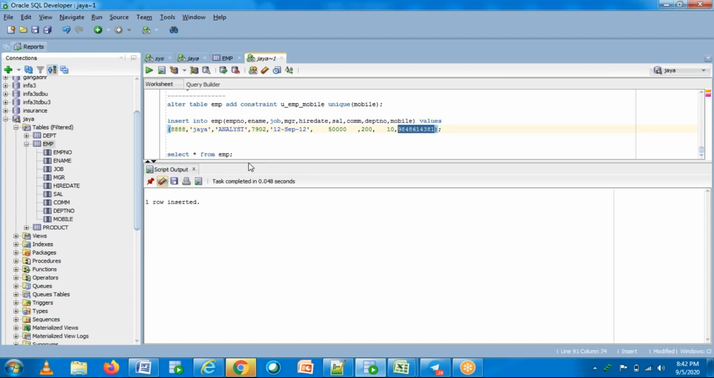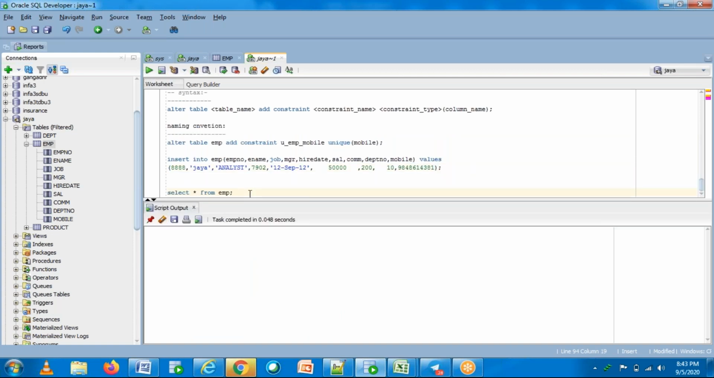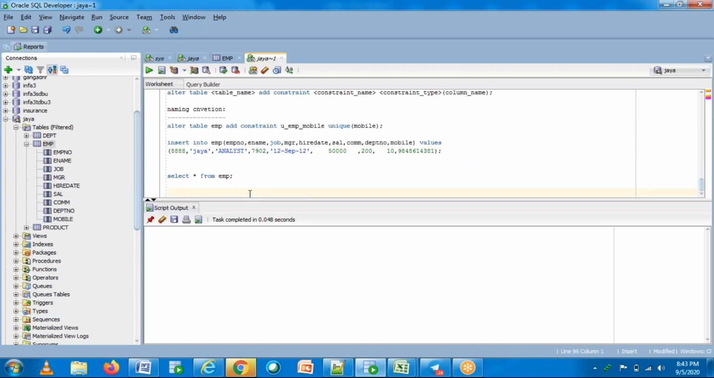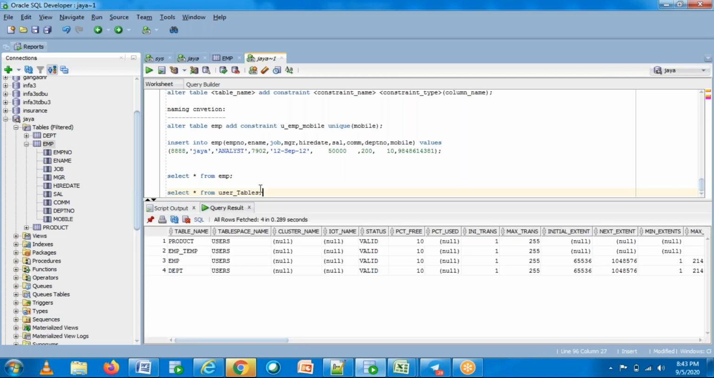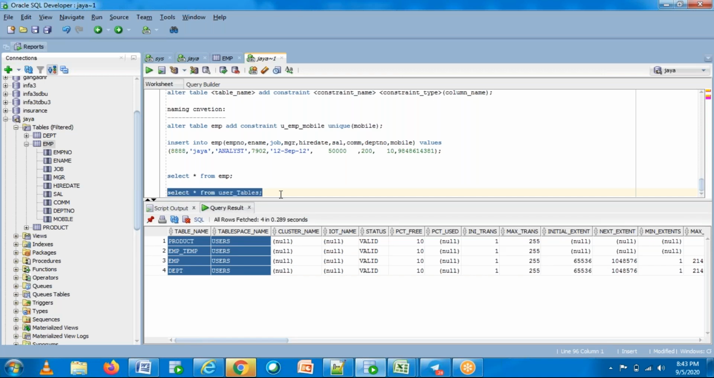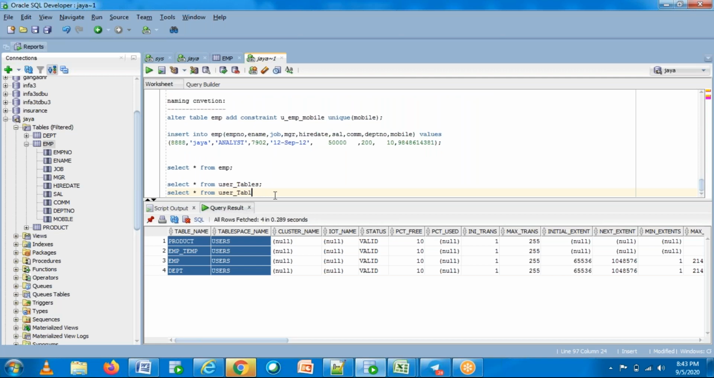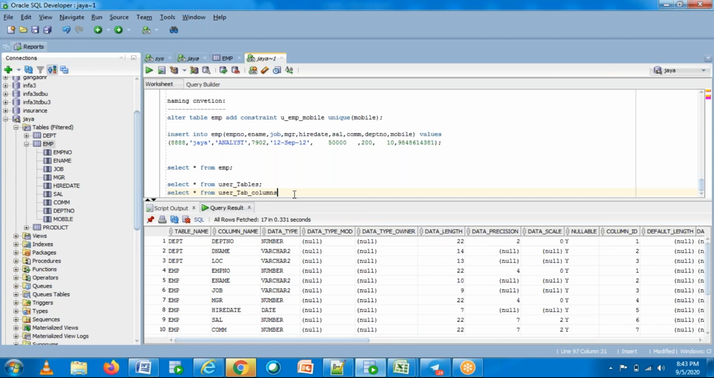Okay. So, did you remember the table name for storing the table's information? So, what is the data dictionary view to check the tables information? User underscore tables, right? So in user underscore tables, you can see the tables information. And how to check the columns information? User underscore tab underscore columns. This will be used to verify the columns information of a table.